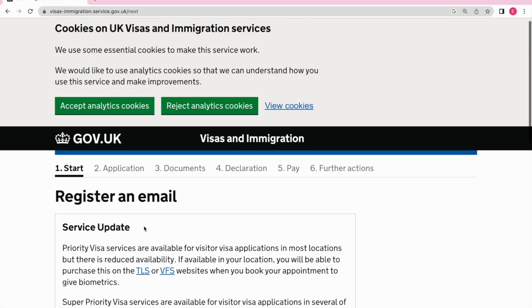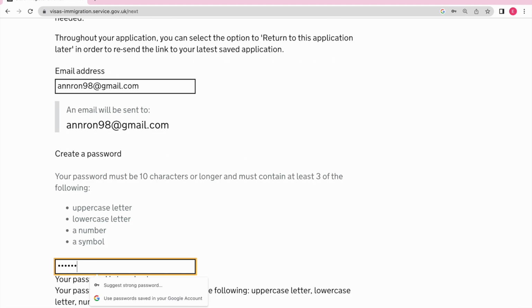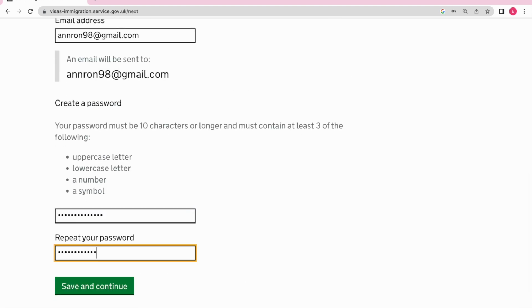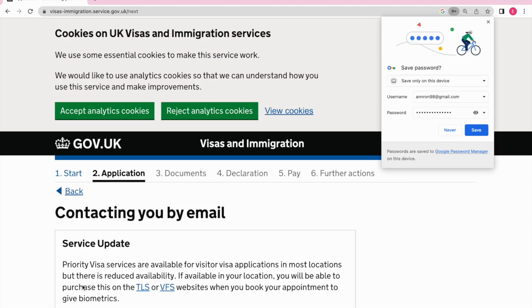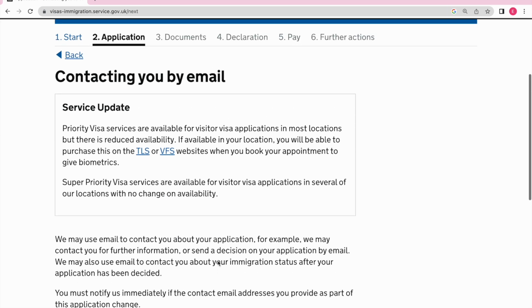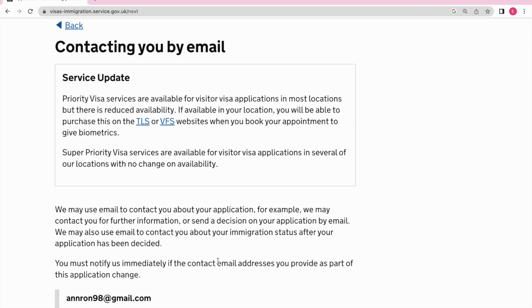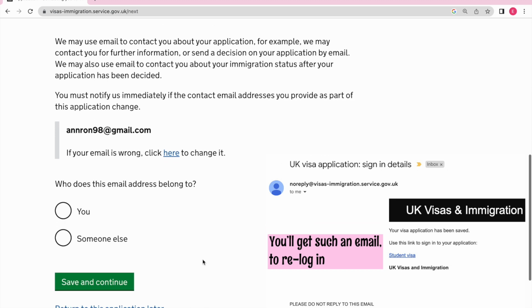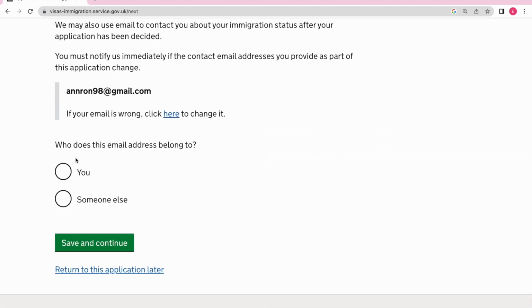Start now. Register an email. Create a password. Save and continue. And once you submit that, they automatically send you an email in case you want to have a break and then return to the application. You can always go back to your email and log in again. Who does this belong to? It's me. It's my email.